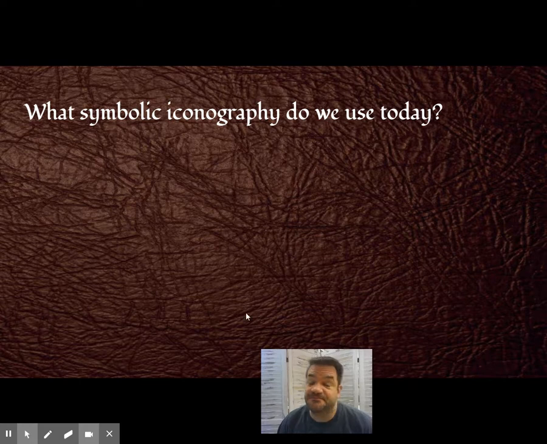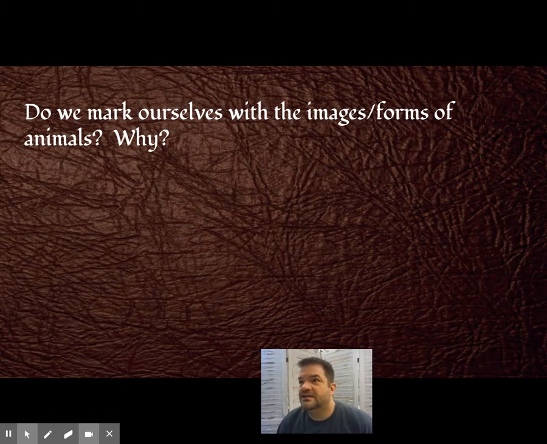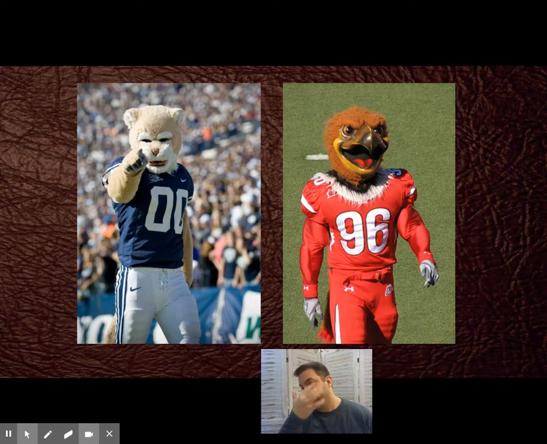Last mask. Okay, but before we get there, think of what symbols we use in our everyday life. What symbols do we incorporate into our world? And how do we use animals in our world to symbolize things? How do we symbolize ourselves with animals? And why do we do that? How do we associate ourselves with animals?